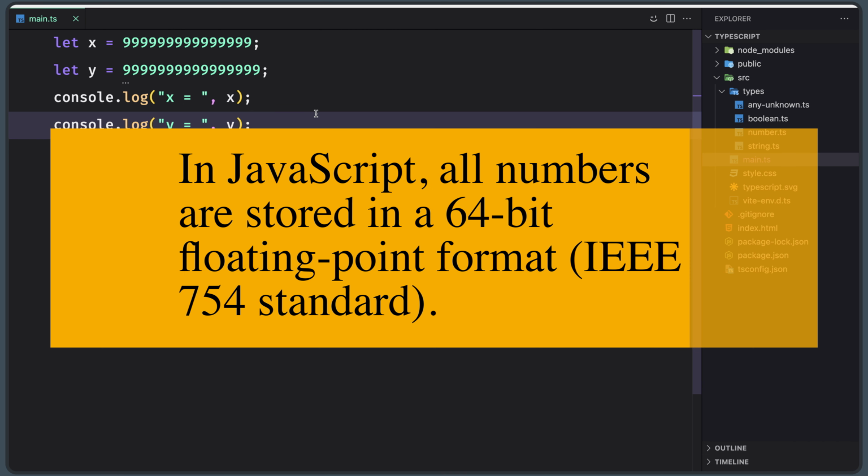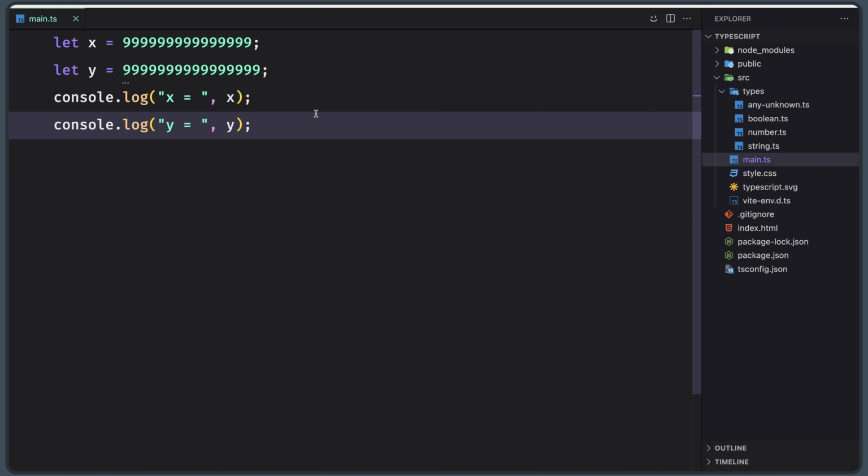Okay, so in JavaScript, all numbers are stored in the 64-bit floating point format, the IEEE 754 standard. With this standard, large integers cannot be exactly represented and will be rounded, as we saw here, and integer values outside this range lose precision.